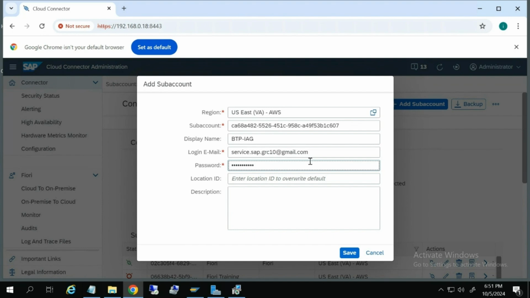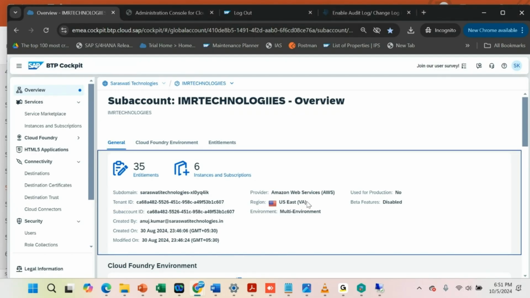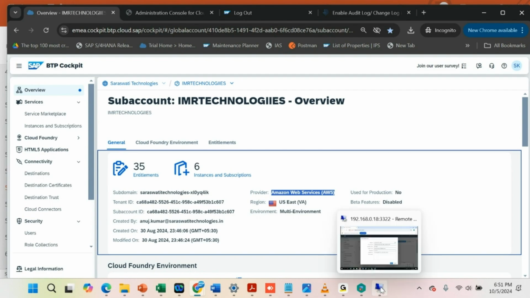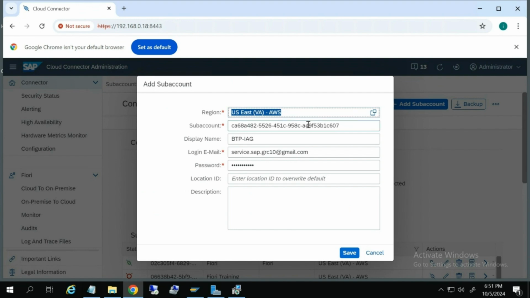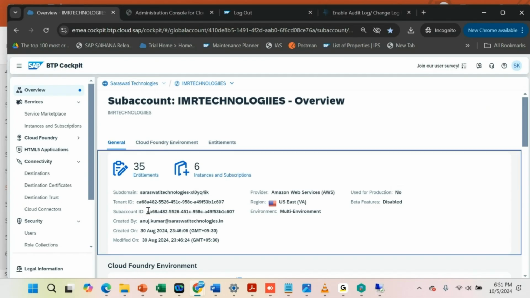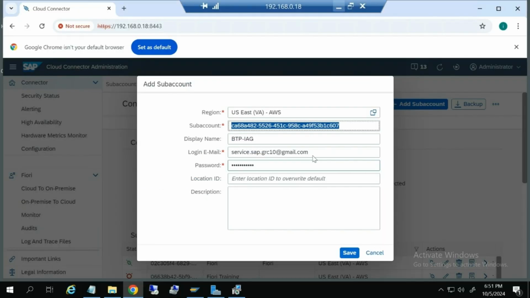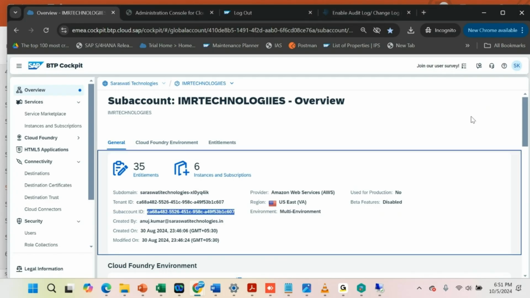So what I did is I collected the information of the region along with the cloud service provider. Our cloud service provider is AWS that I define here. You will get the list. Then you need to define the sub account ID. I collected the sub account ID from here. After that you need to define the display name, and your login email by which you are able to access your sub account.